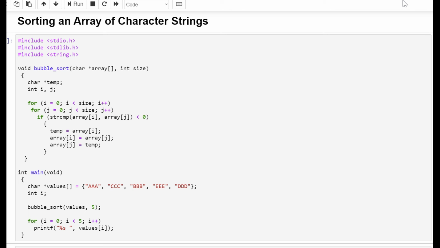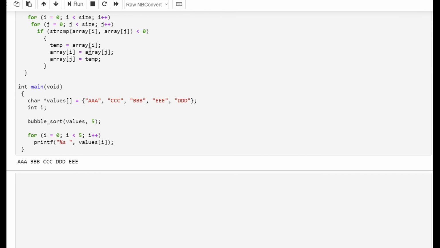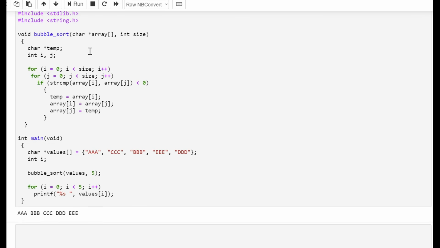So it saves the lesser value in temp, and then assigns the other value into that value, and then reassigns the value in temp. So we swap the variable values. And so within main, we define an array of character string pointers and give it some initial values, and then we call the bubble sort to sort those, and we display them. When we run the program, we see our array values in correct order from lowest to highest.